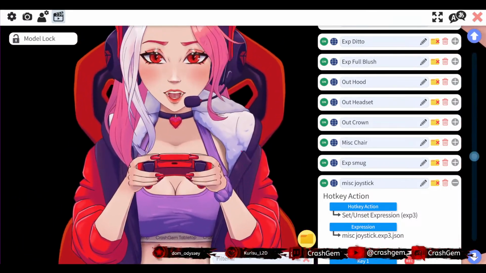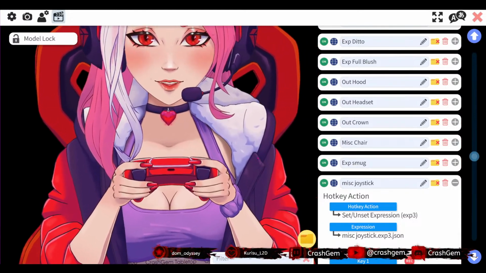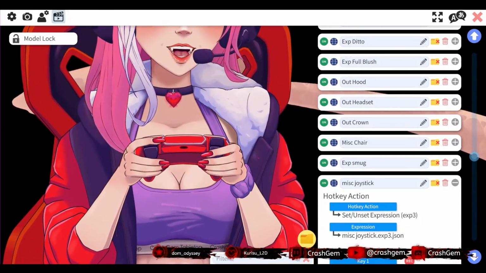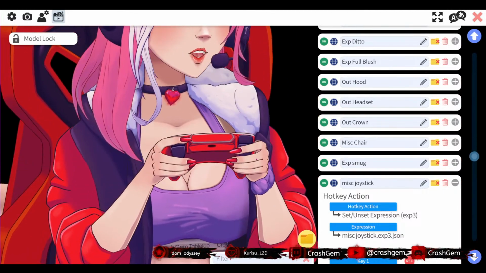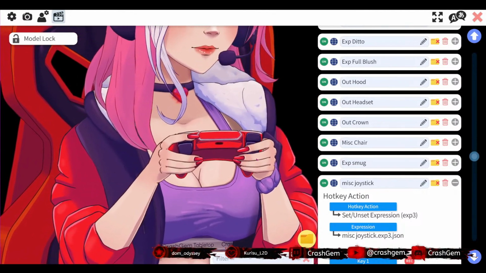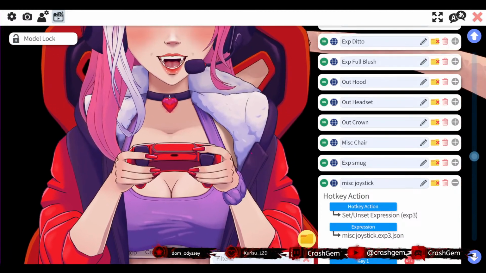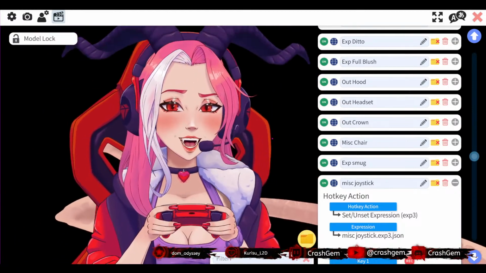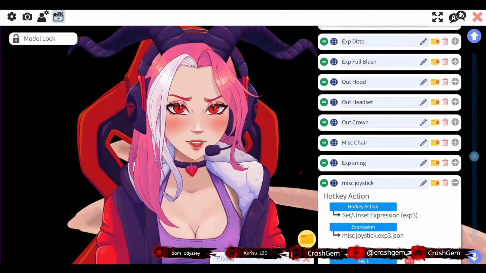Again, we're only looking at the controller, okay? Only looking at the controller. Do you see this? The controller lights up and the fingers move on the controller when you are actually playing the game. Like, it's crazy. Look at this. Oh my god, it's so awesome. And then I think the last one is there's like a smug laugh.